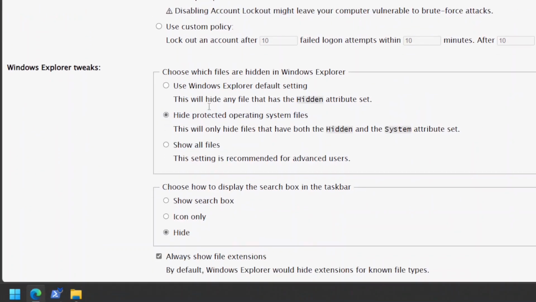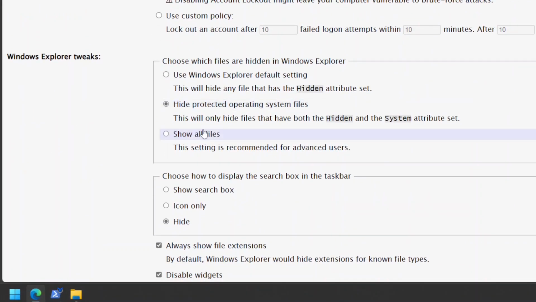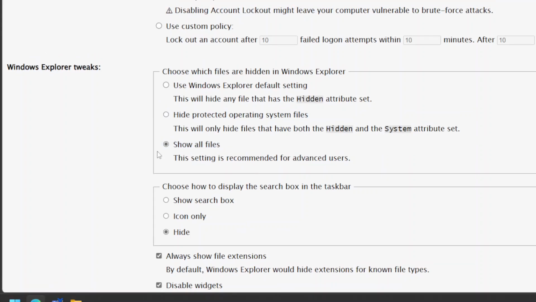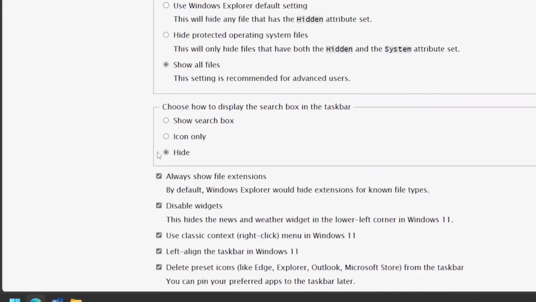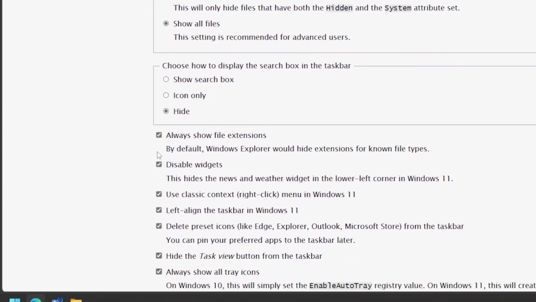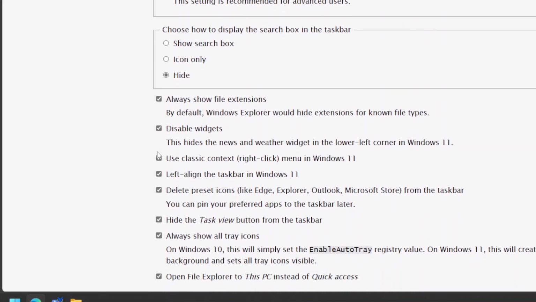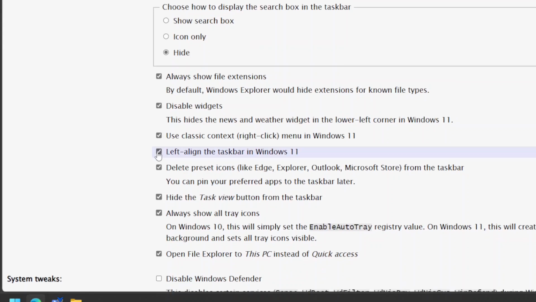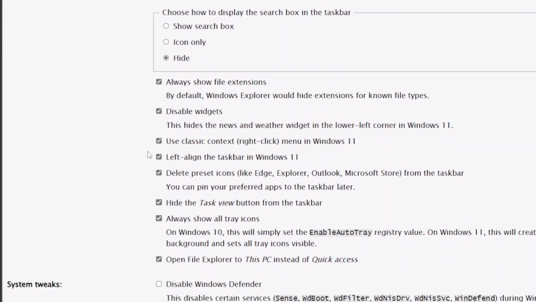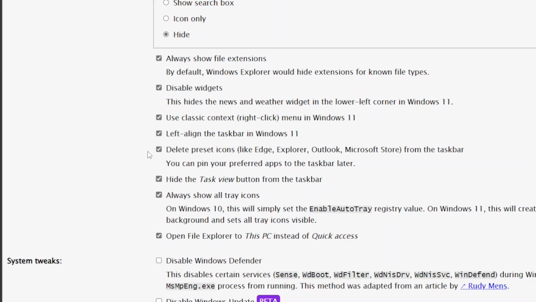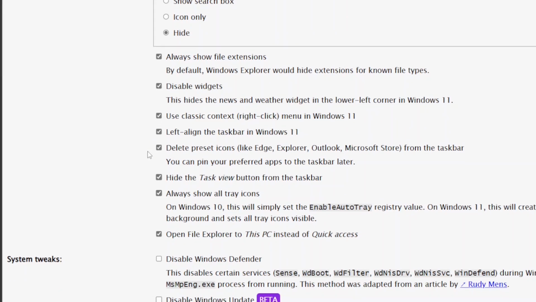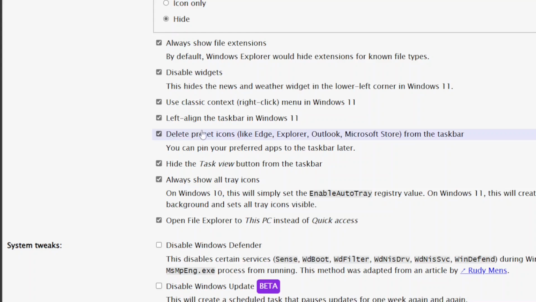Next we have these Windows Explorer tweaks. Personally I just like to show all files. If you want, you can hide operating system files. Next we have this search box in the taskbar, so I kept it hidden. File extensions need to be shown every time. I don't need any widgets. Classic context menu, yeah, I did want that because the new context menu is pretty ugly. And left align, yeah, if you want a left-aligned taskbar, you can do so.